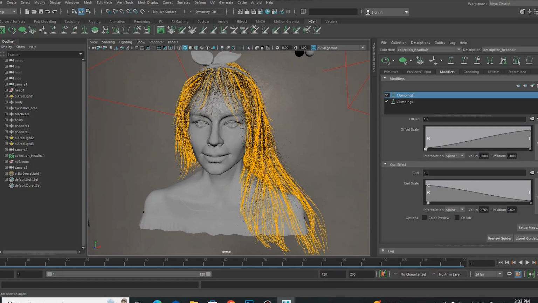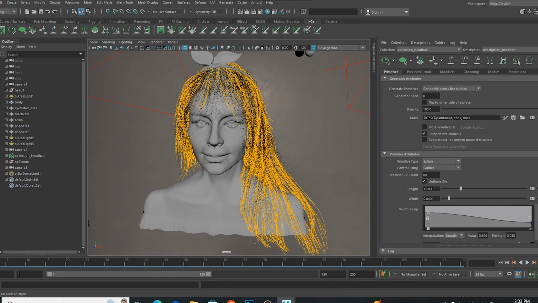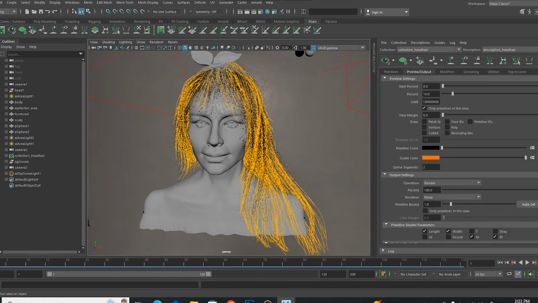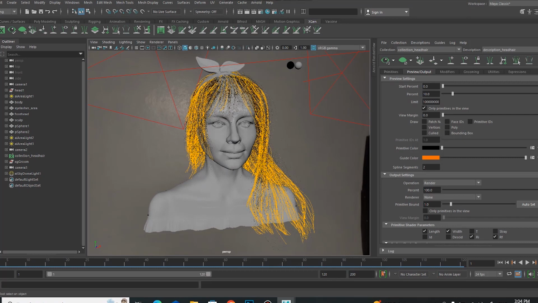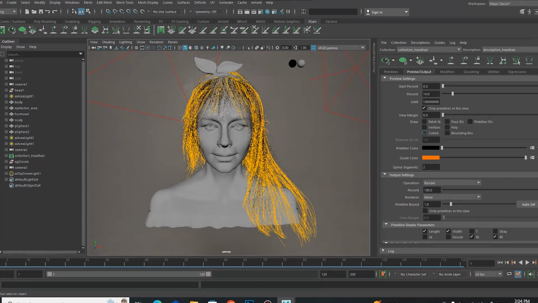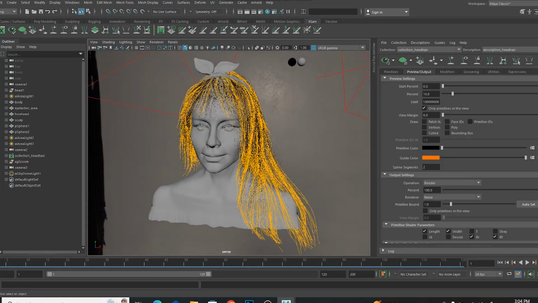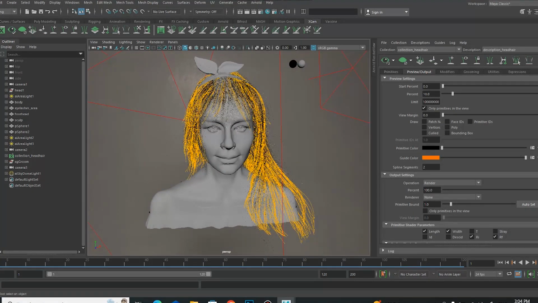That's because I made the preview here only 10%, because if I made it full, my computer will die on me, and we don't want that. So just set the preview to the smallest amount you can if you're going to have very high density hair.